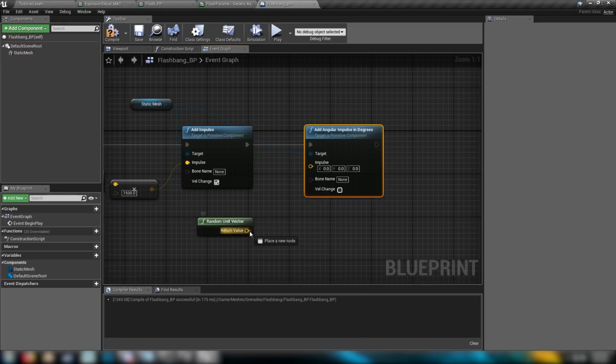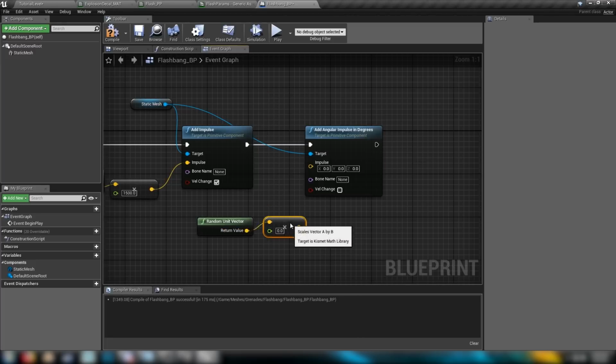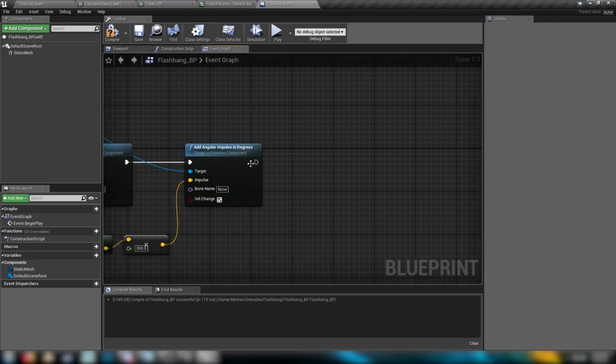Just like that, and we'll multiply it by another value, vector multiplied by float, and this will be the amount of rotation. It's going to generate a random unit vector, multiply it by this amount, so that we get some good tumble and some good randomness in our throw. So we'll set this to something like 350, something fairly high. Plug this into impulse. We'll also set this velocity change here.